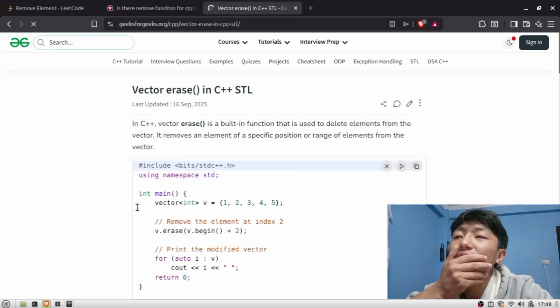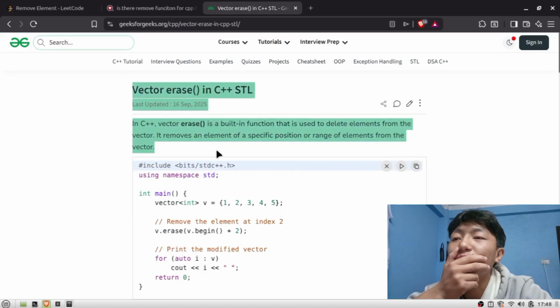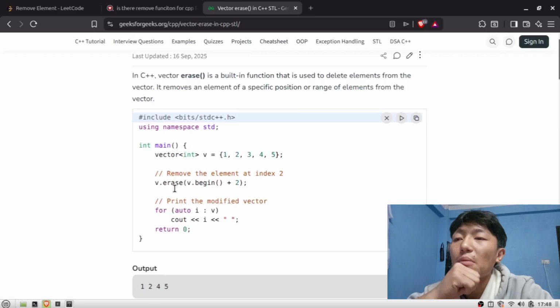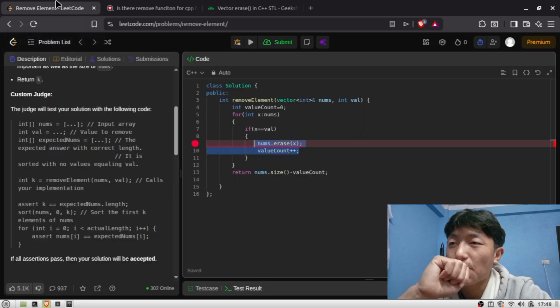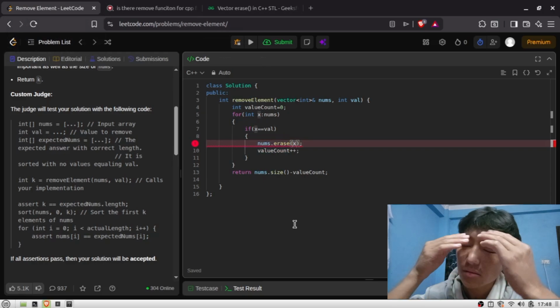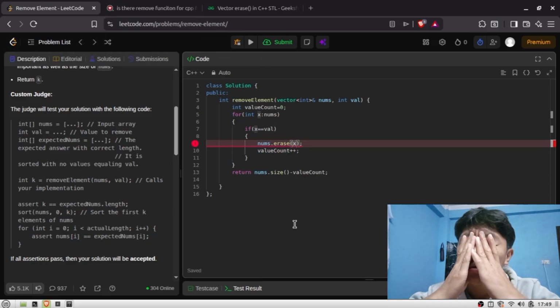In C++, vector erase is a built-in function that is used to delete elements from the vector. It removes an element at a specific position or a range of elements from the vector. Vector dot erase v dot begin plus 2. So we are going to erase that.